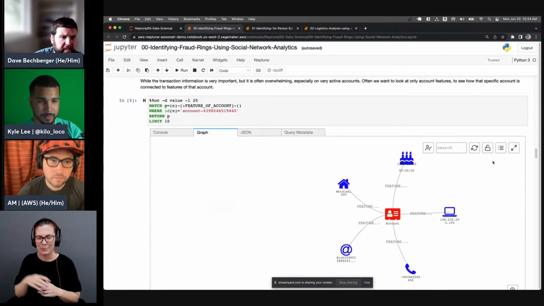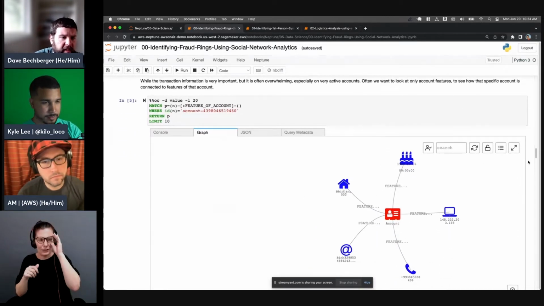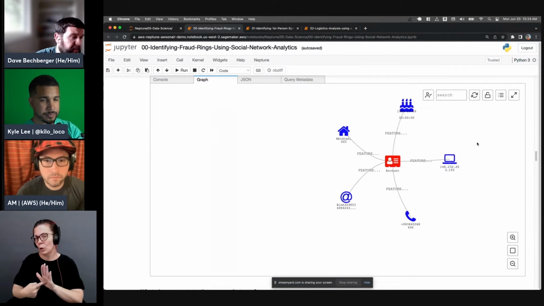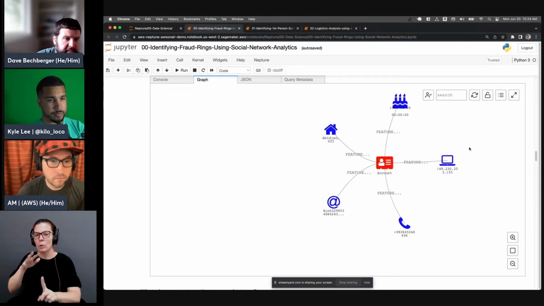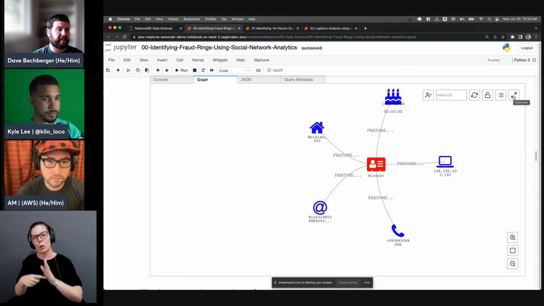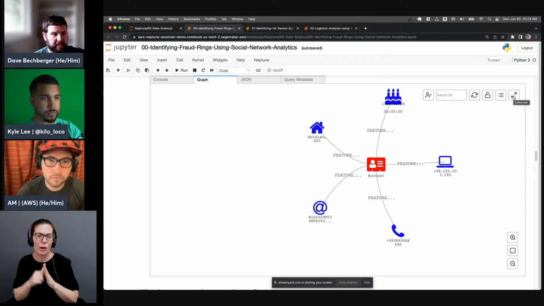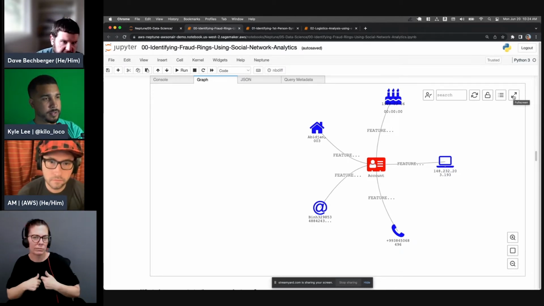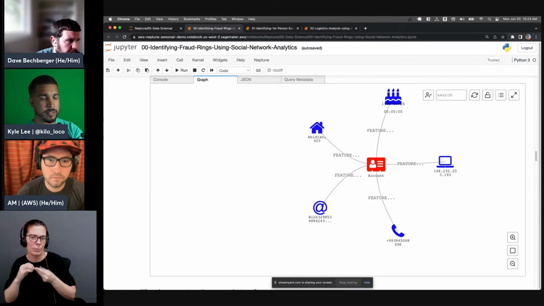I'm not going to walk through all of these, but what we've done here is show that you can not only pull back everything connected to an account, but in this case we've filtered it down to only the features of the account, the non-transactions associated with it: addresses, birthdays, phone numbers, email addresses, things of that nature.